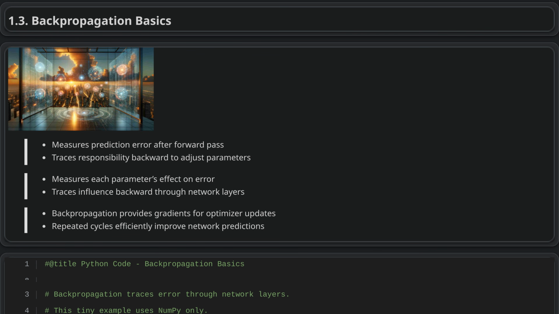Backpropagation basics. Backpropagation helps a neural network learn by measuring how far its prediction is from the correct answer, and then tracing the error backward through the layers. It identifies which weights and biases contributed to the mistake, and guides how they should be adjusted. In this way, the network gradually improves its future predictions.